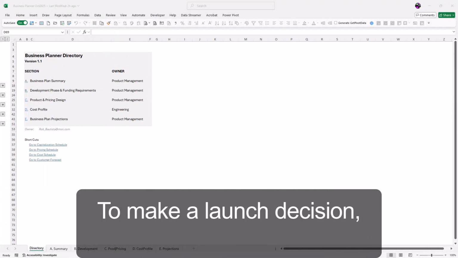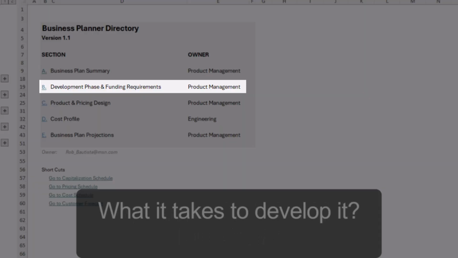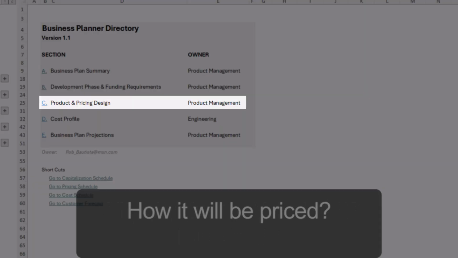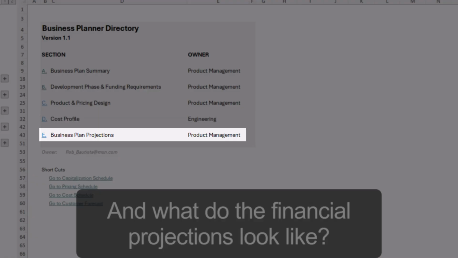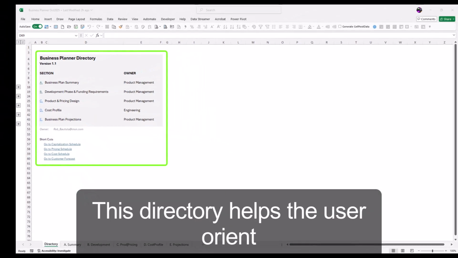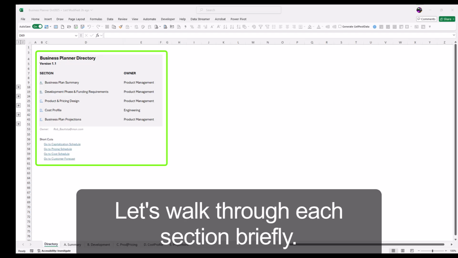To make a launch decision, we need to look at 5 things. Why the product should be launched, what it takes to develop it, how it will be priced, what it will cost to run, and what the financial projections look like. This directory helps the user orient and navigate through these. Let's walk through each section briefly.